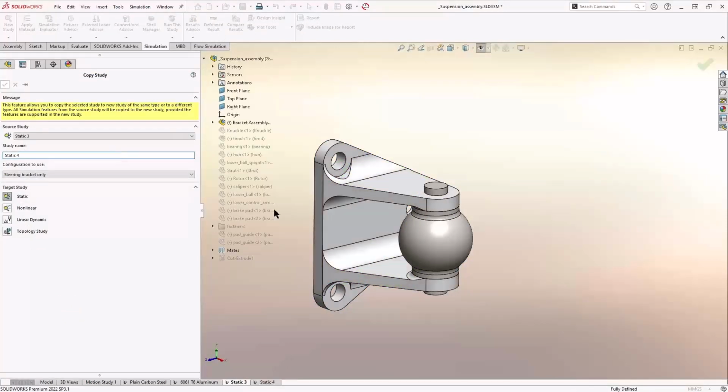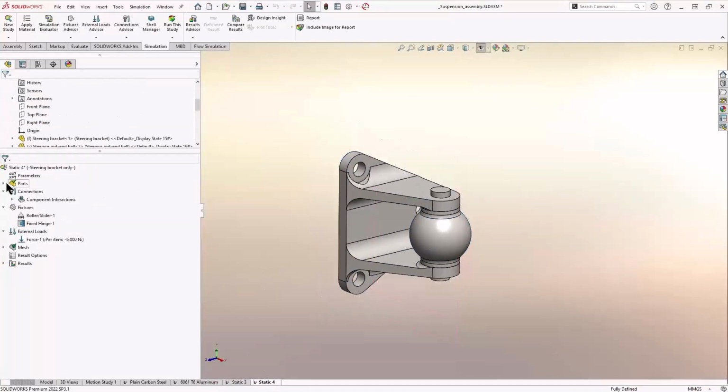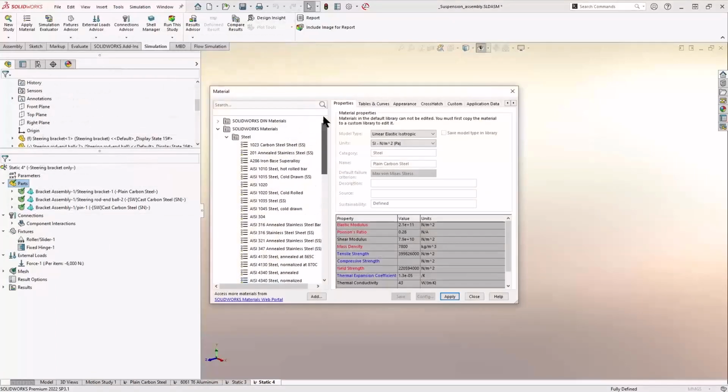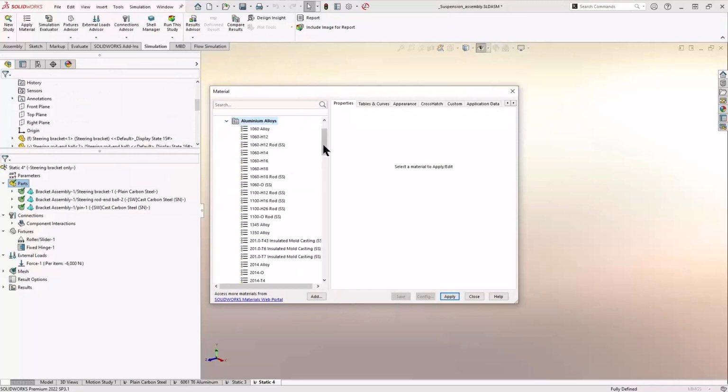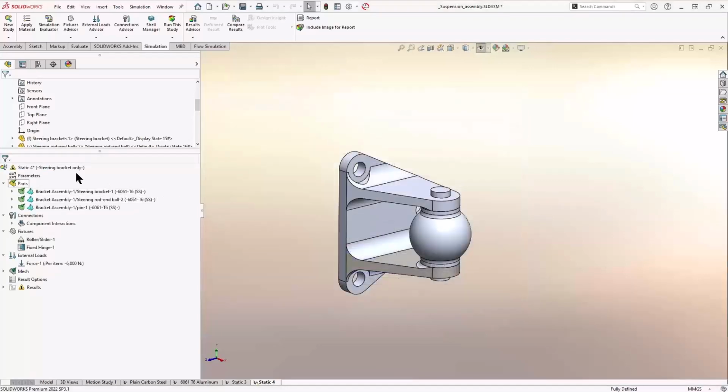So I get a duplicate. Bang, there we go. I've got a new study tab here. It looks exactly like the old one. I'm just going to go to my parts folder and apply a different material. In this case, I'm going to use an aluminum that I'm familiar with. I'm going to go with a 6061 T6. Ought to be a fairly strong aluminum. And I can just run this again.